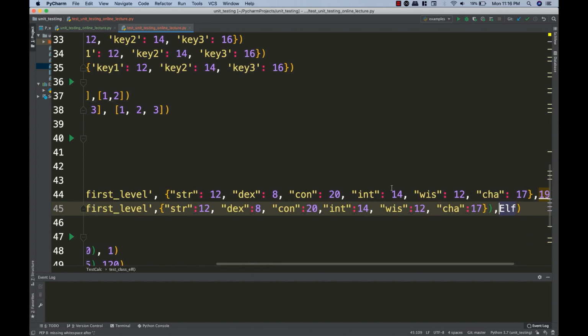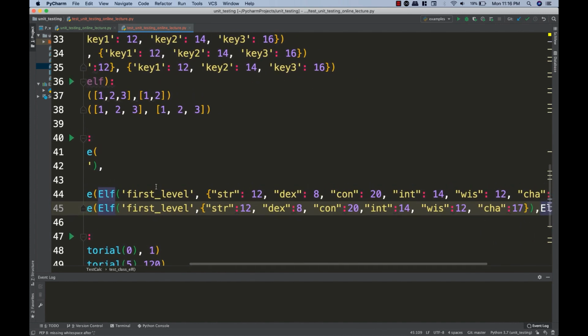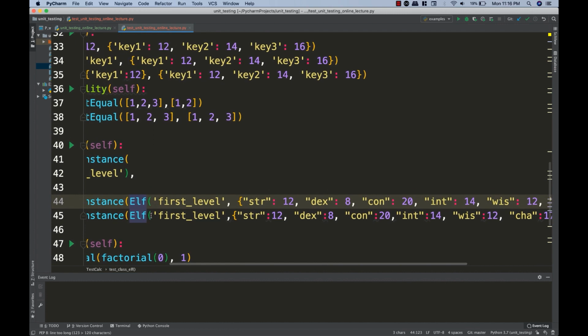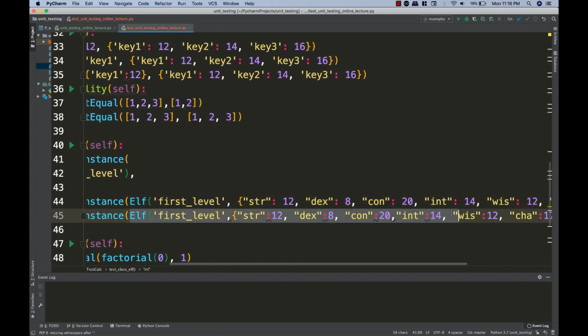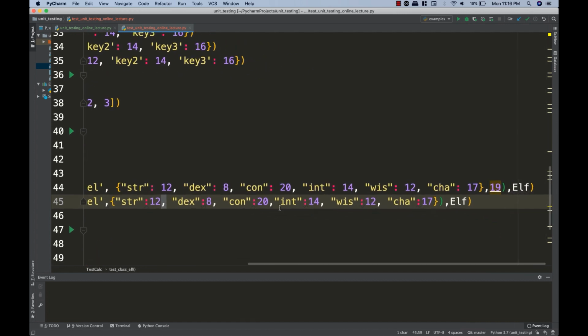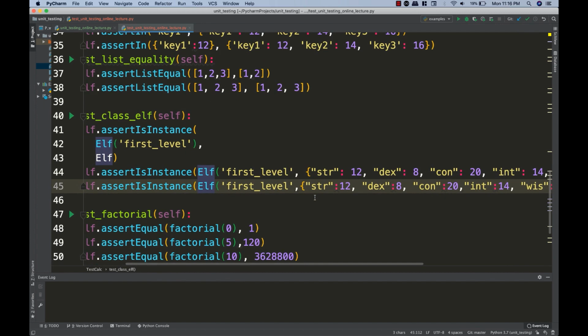This was a mistake. So is this first level and this dictionary for the ability scores and integer 19 an instance of ELF? And also, is this instantiation that passes a string as first value, a dictionary of ability scores as second value, an instance of ELF?